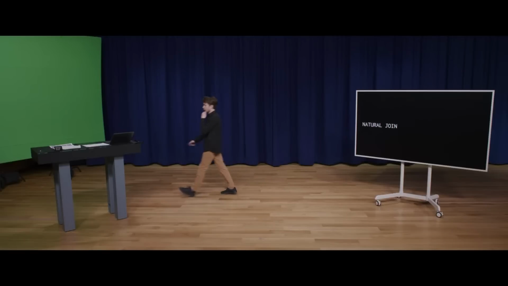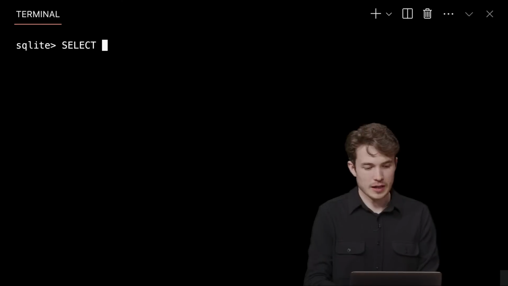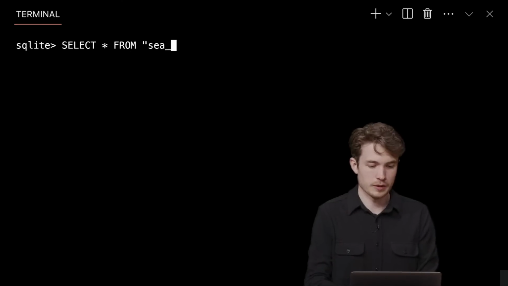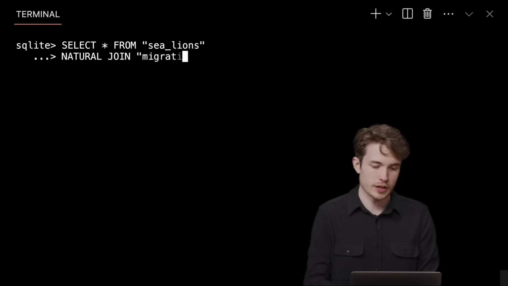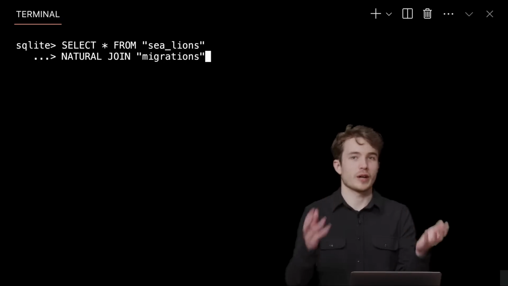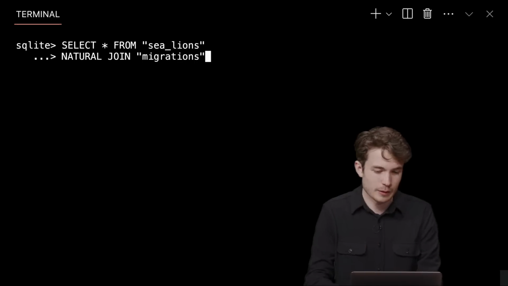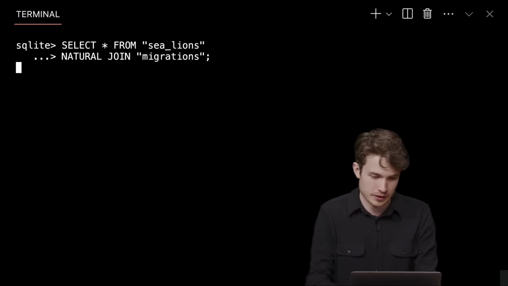I'll come back over here, and we'll try a natural join with our clions table and our migrations table. I'll say select star from clions. Then I'll natural join migrations here, and I no longer need to say migrations.id equals clions.id. I can just hit semicolon, and now I can hit enter.